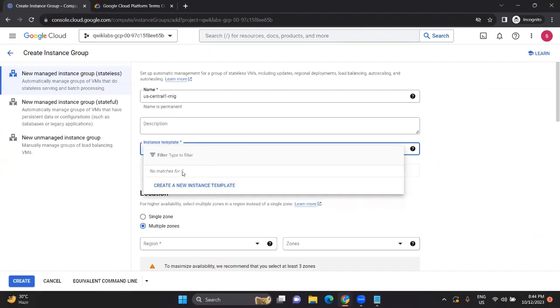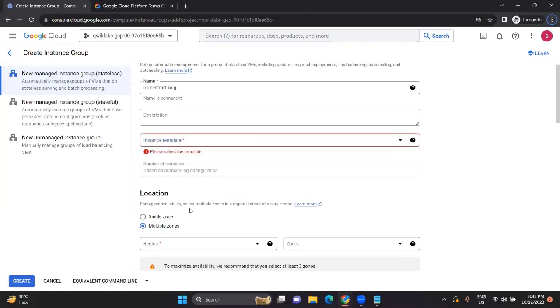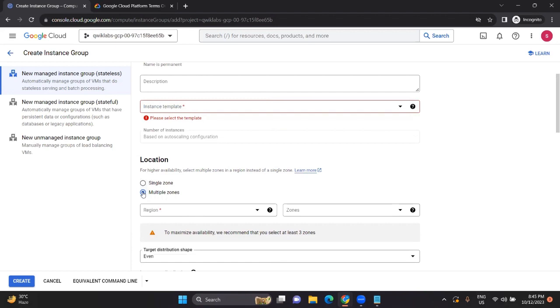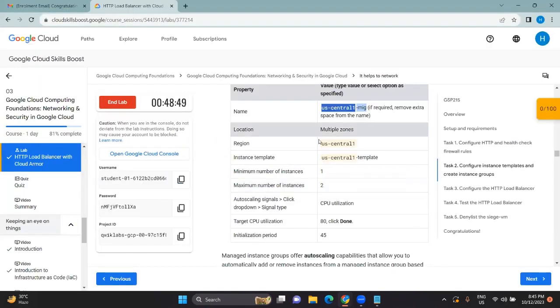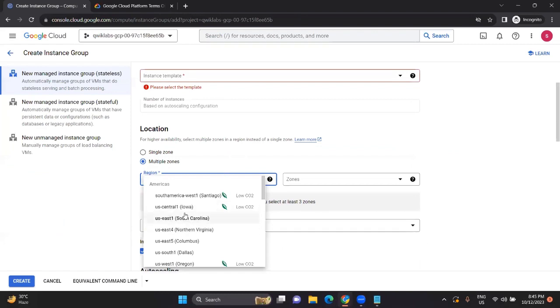For me, it will show as US Central 1. For here, depend upon which region you got. Mine is US Central, and for US Central 1, I will select a US Central 1 template. Okay. So here, coming down, click on multiple zones here. And region. What is the region for me? US Central 1. I'll select US Central 1.